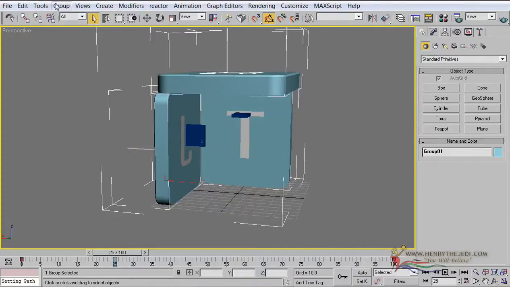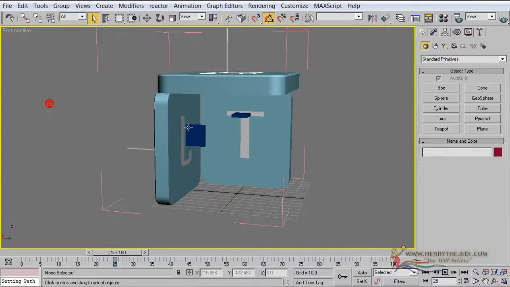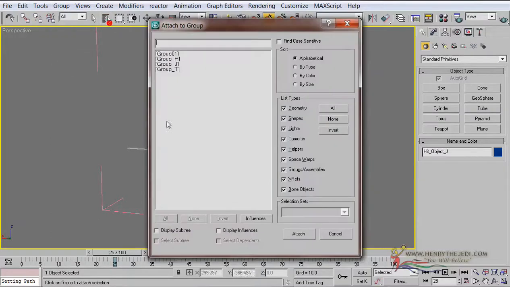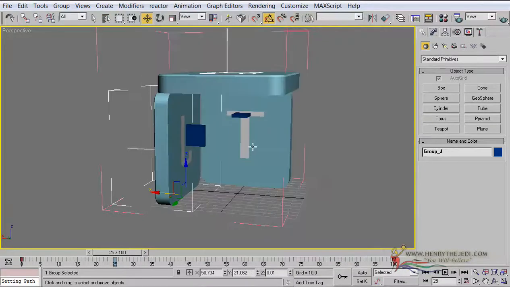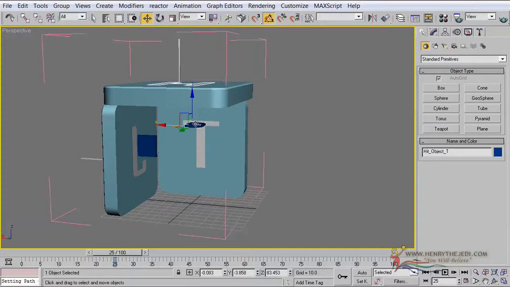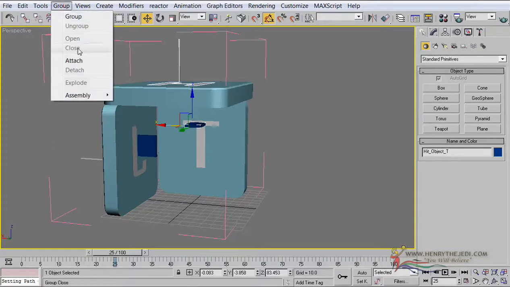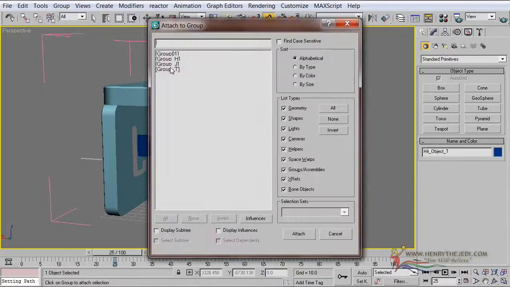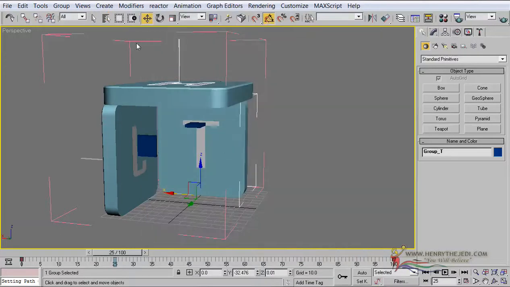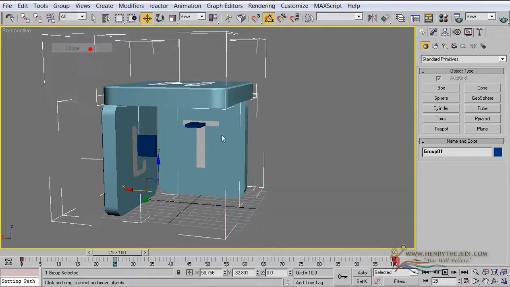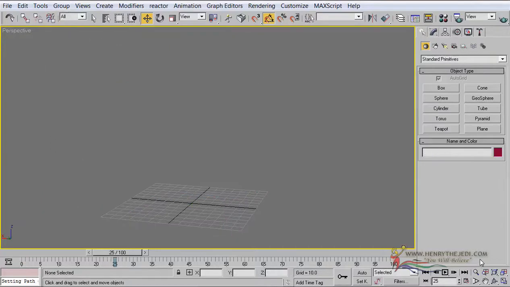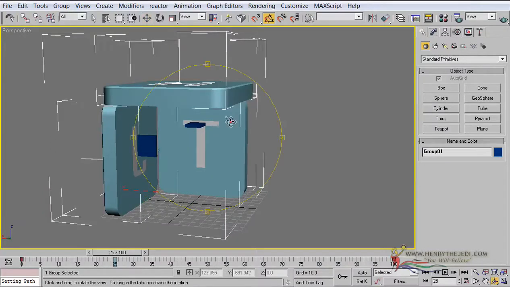Select the group. Let's go to group, open. I'm going to pick this group here. No, let's select this object here, and then we'll go to group, attach, and attach it to this group here, the group J. Okay, and then also that box, that object there, group attach, we're going to attach it to group T, and then of course group close, so that now it is one object again. If you delete, you can see everything disappearing.